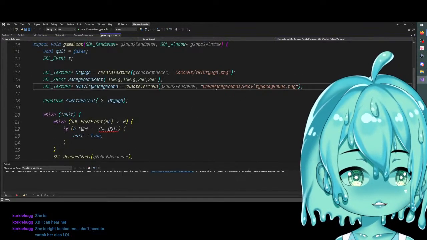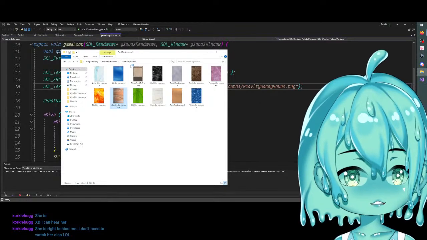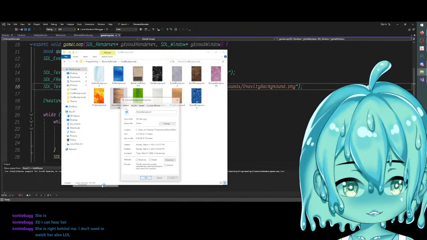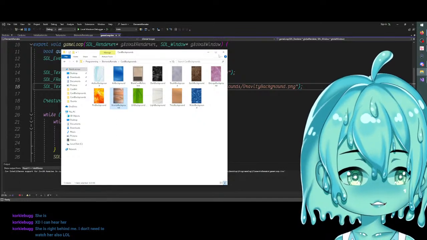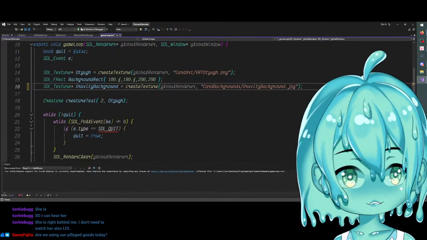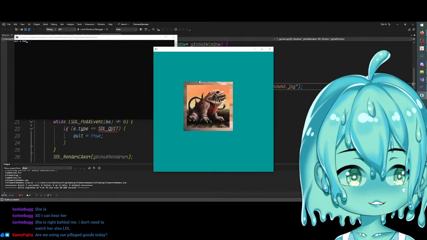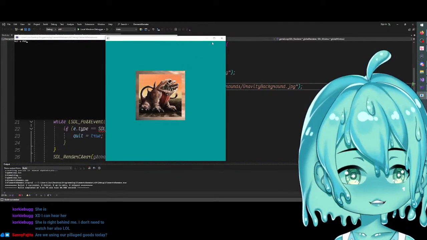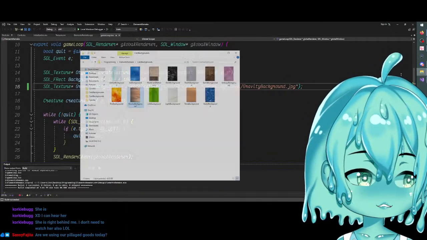There we go. Okay, beautiful. So card backgrounds, gravity, is it not a PNG? Is that what's going on? Oh my God, it's a JPEG. There, beautiful. Now, what is the aspect ratio of that gravity background?